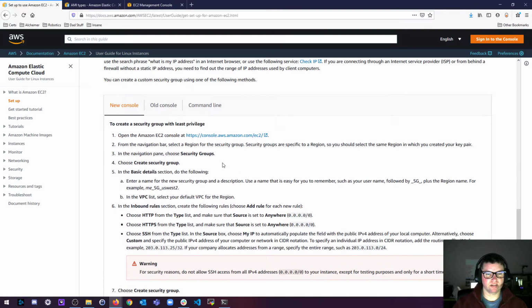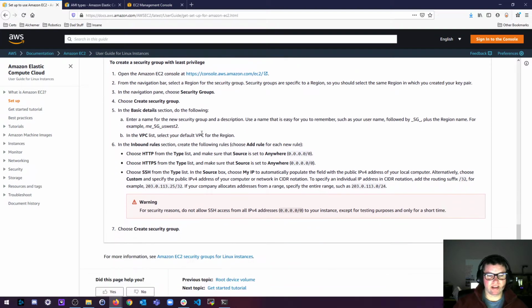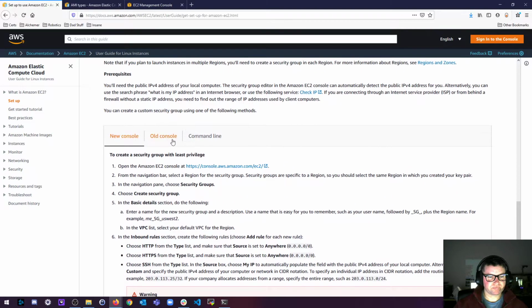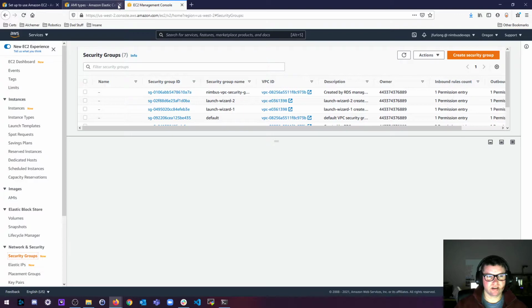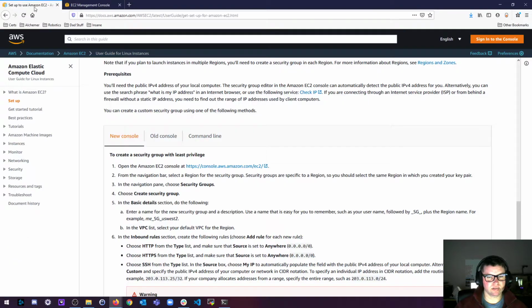Cool. All right, so we're going to do everything from the new console. And we'll do it from the command line after that too, just for fun. So let's create a security group. We're going to open the console, done. And then from the navigation bar, we're going to select a region for the security group. Okay, cool. So let's do that. So here is my console, and I'm going to select Oregon. Cool. US West 2. Done.